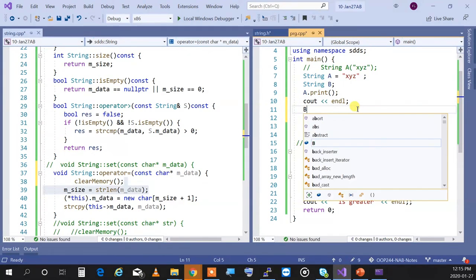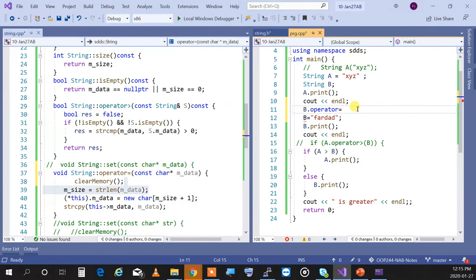I could say B dot operator assignment, and I would write over here farnet. I could have done that. Same thing. But I'm going to call the operator. Now you understand what I said. Assignment at the moment of creation is not assignment, because B is not at the moment of creation now. Line 7. That is not assignment. Assignment at the moment of creation is the constructor. But assignment halfway through the thing after the object is alive, it's the operator.